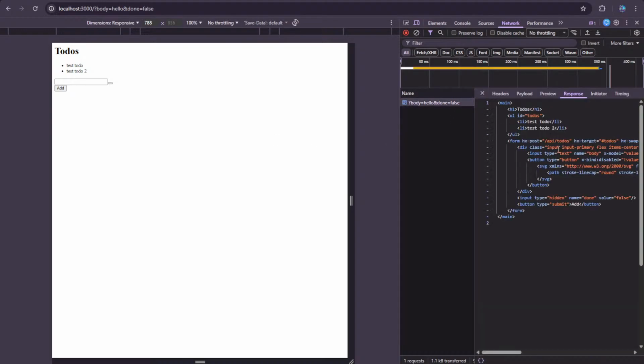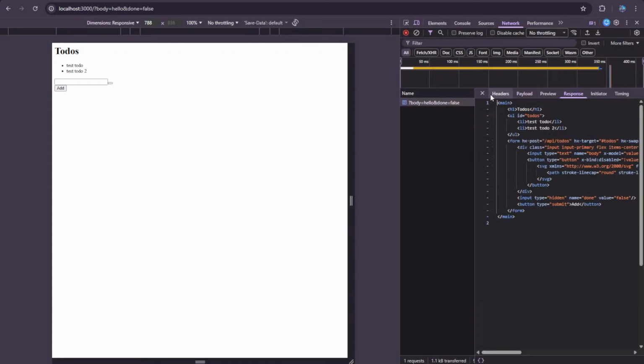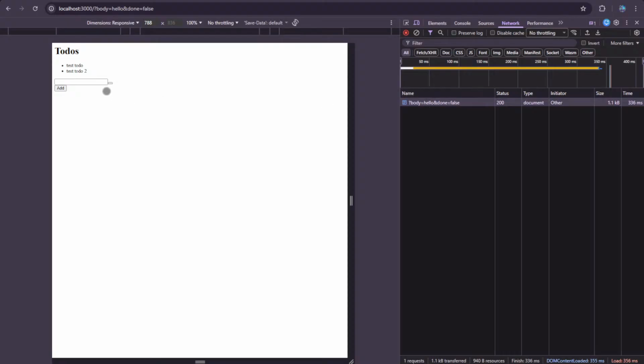Oh, wait. What? No, why is it doing that? Man, I hate that. I mean, it's doing the default, you know, reload the whole page when you press a form submit thing.